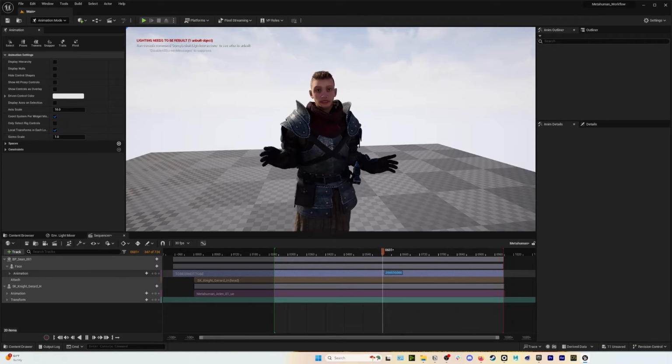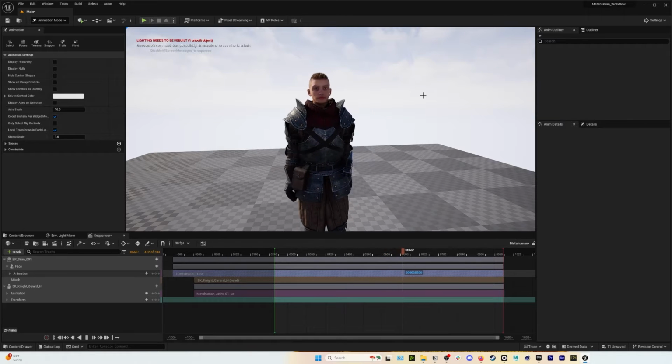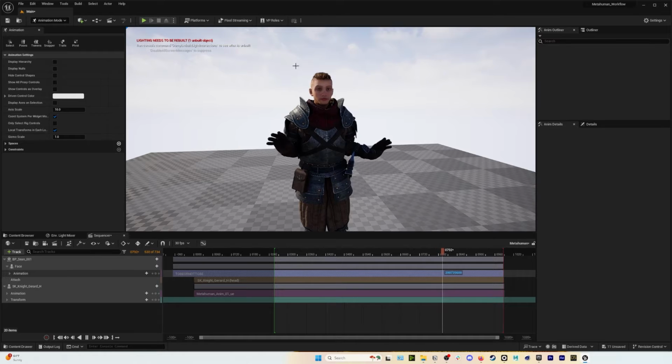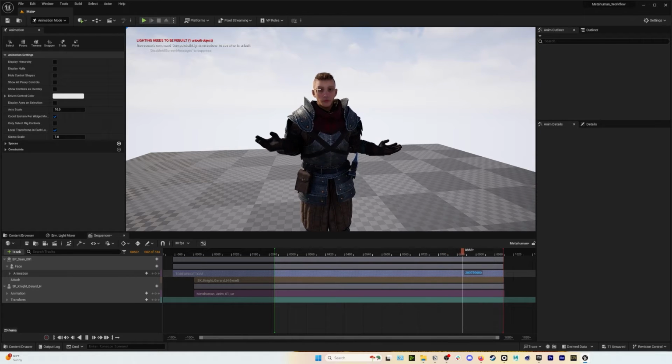Finally, we're going to be taking a look at how to plop a Metahuman head onto a custom character's body, which is something that I think a lot of people want to do because Metahuman bodies are kind of limited in how you can make them look right now.